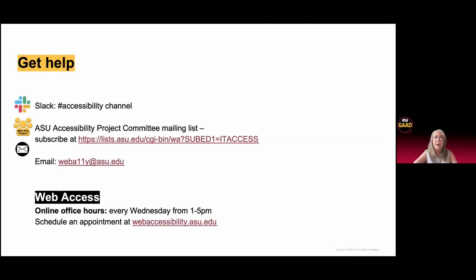You can subscribe to the new mailing list at the URL on the slide, or we also put it in the handout. Finally, the web accessibility team in UTO holds weekly web access office hours. Every Wednesday from 1 to 5, we'll meet online with anyone who needs help with web accessibility. You can make an appointment on the ASU web accessibility site.